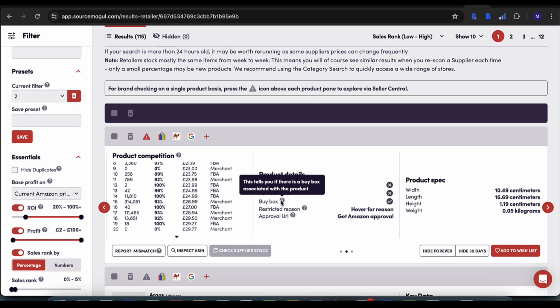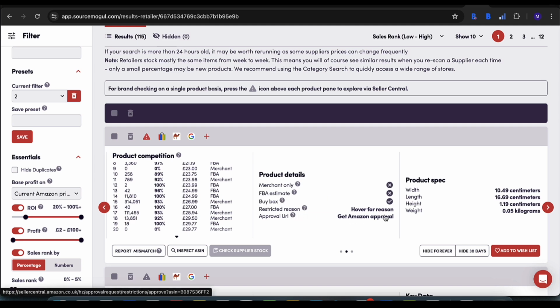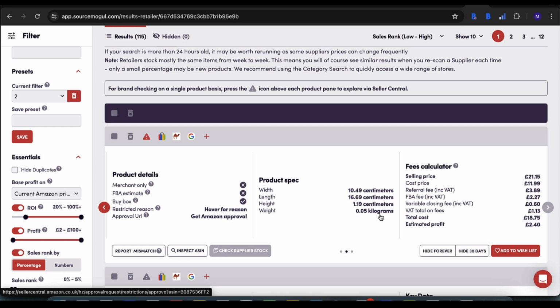Buy box, this tells you if there is a buy box associated with the product, so it could be suppressed, for example, and if it was, it would give us a cross, but there is a buy box. Restricted reason, so hover for reason, we need approval first. The approval URL we get from Amazon, so we need to get Amazon approval. So that's like your eligibility.